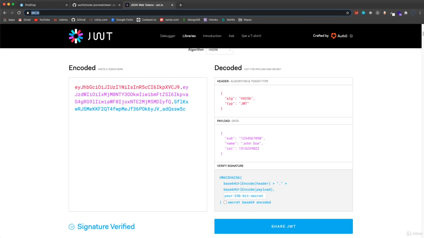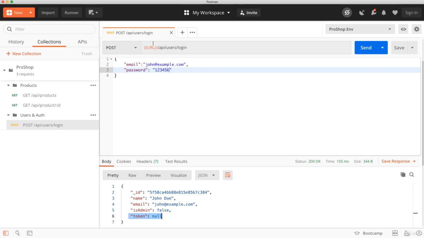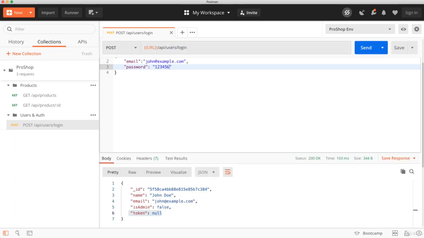Now if we just hop over to Postman, right now when we hit this login route, it authenticates us, but we're only getting some basic user data. We're not getting a token that we can use to send to a protected route. So in the next video, we're going to make it so we can send a token back.